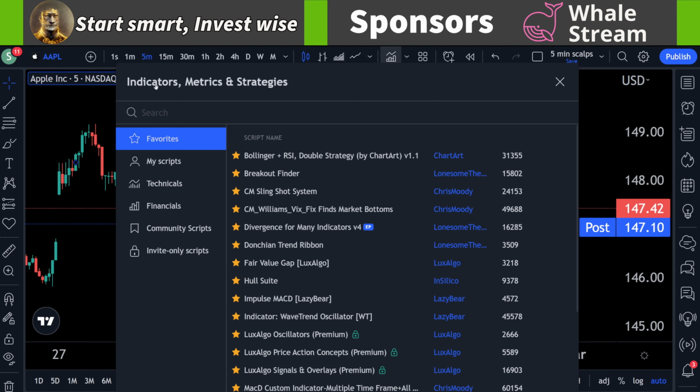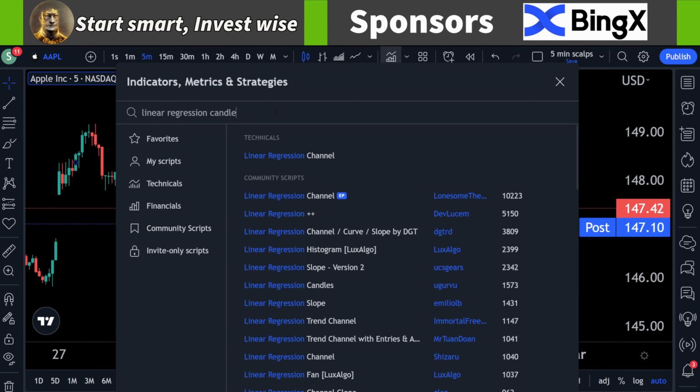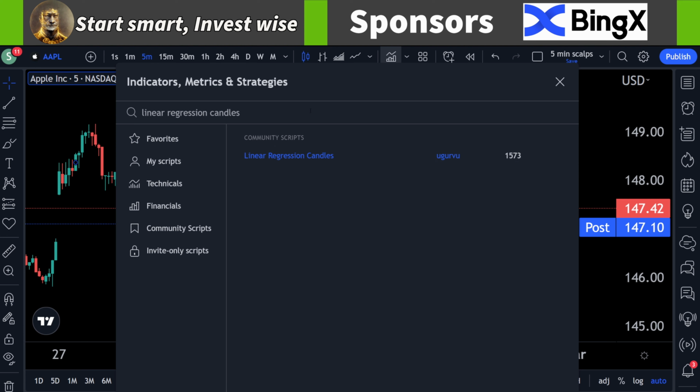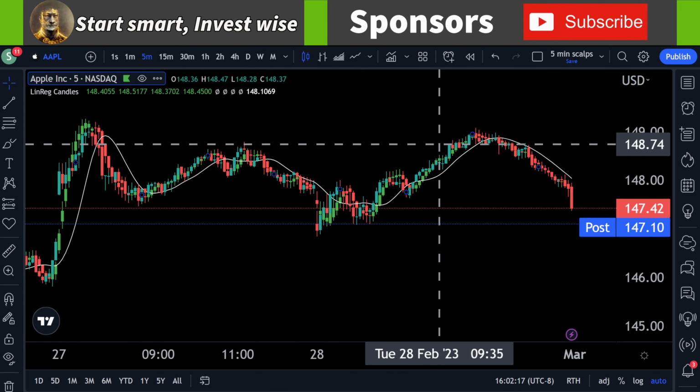Afterwards, we're going to go over here to indicators, metrics, and strategies, and we're going to be entering in our first indicator. This is going to be the linear regression candles. And right here, it's going to be the only one that pops up under community scripts, linear regression candles by UGURVU. I want you guys to add a gold star to this if you feel like you may be using it quite a bit, all right? And then you guys are going to click on this one time. You're going to see a bunch of new candles just opened up.